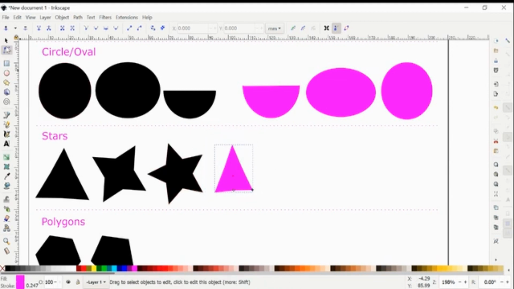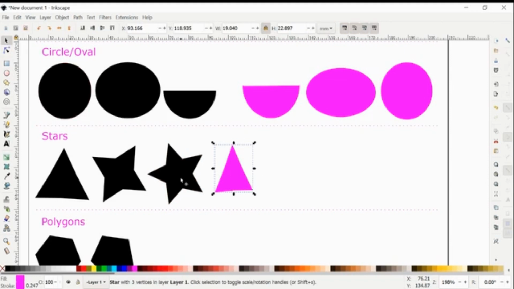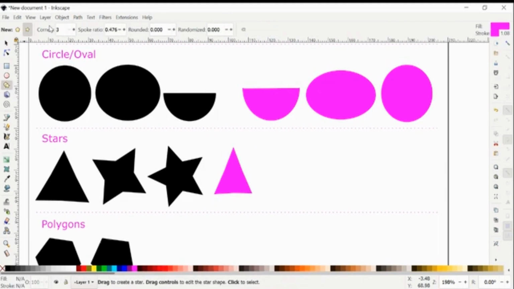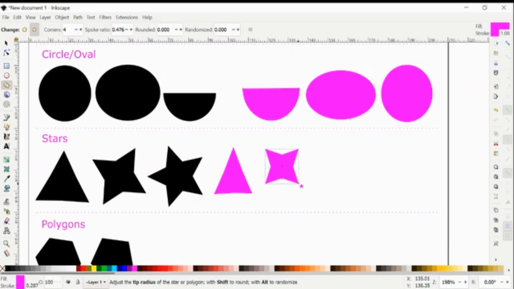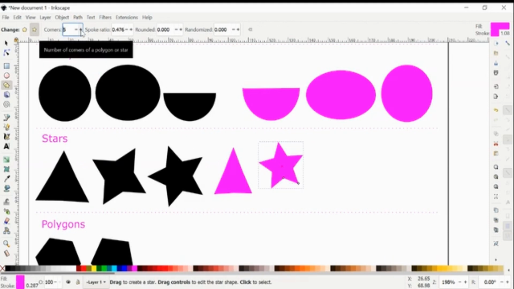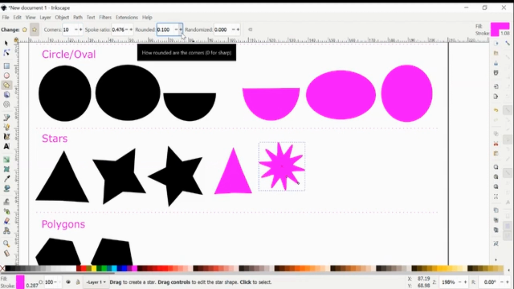So depending on what you're going for, you can use those tools combined to come up with your shape. And so then from the star tool, you can go here at the top to where it says corners, and you can increase the number of corners. So we can do a four-sided star. And while you're clicked on it, you can actually increase the number of corners. So we can go up to a 10-sided star, and we can also round the edges if that's something we wanted to do.